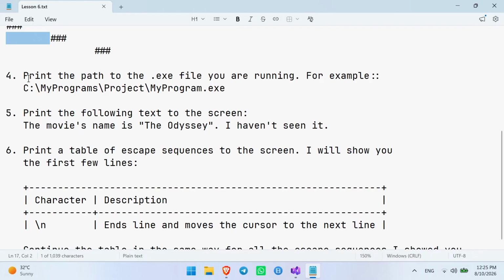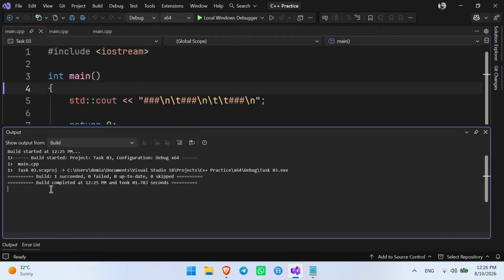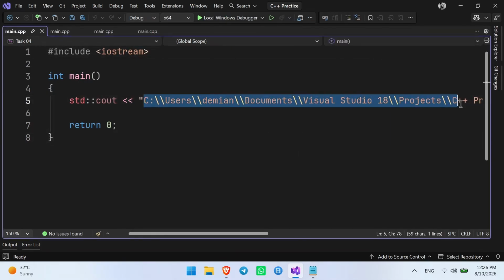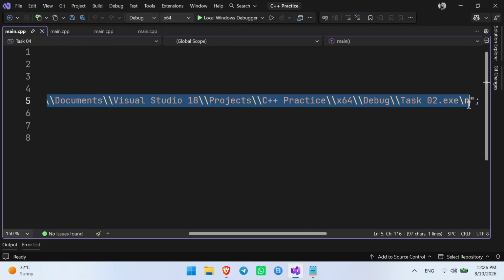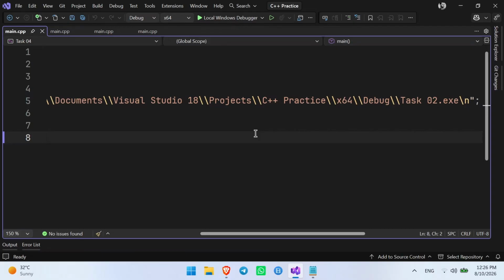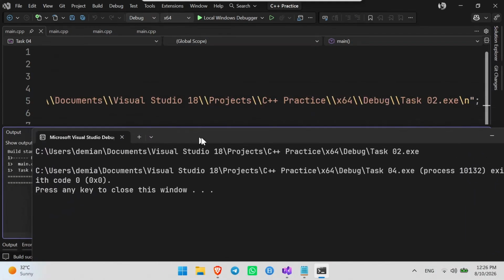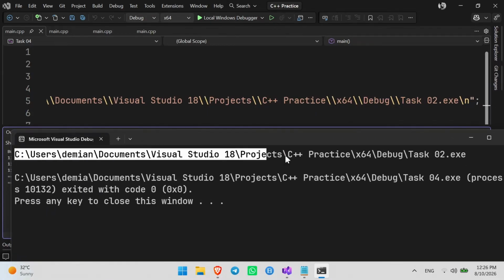Task number 4. Print the path to the .exe file you are running. For example, this. If you ran a program at least once by this point, you'll find the path to one of your programs in the output window. I took this path and copied it inside double quotes. To print everything correctly, we need to double each backslash. Otherwise, the compiler will think that they are some unknown escape sequences. I've already done that here. Let's run the program and take a look at the output.